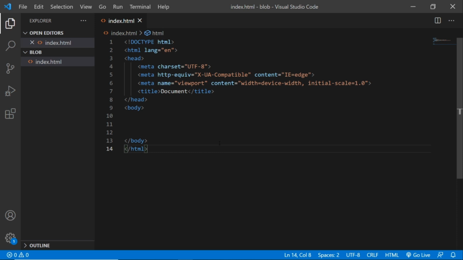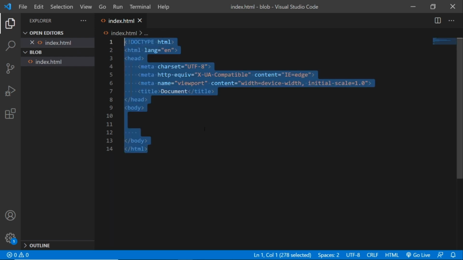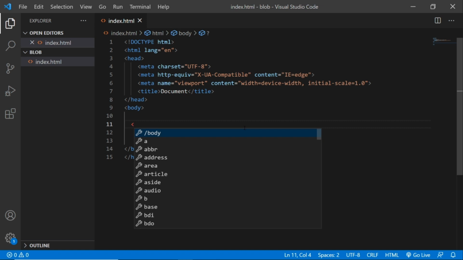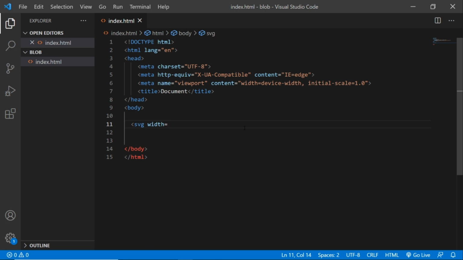So to start off with, I've got a basic HTML setup already, so an index.html with standard boilerplate for HTML. Okay, so what I'm going to do is just add an SVG element and give it a width and a height. So width will be 300 pixels, and height would be 300 pixels.